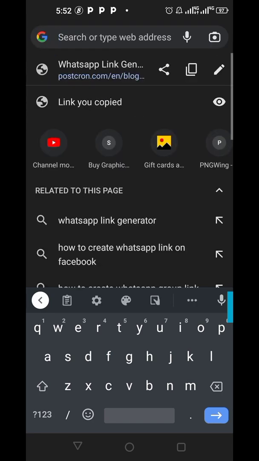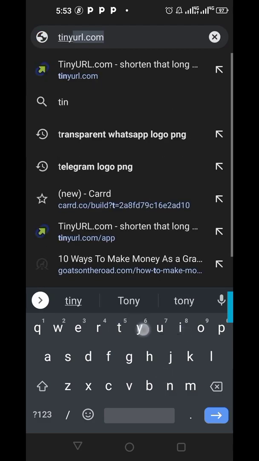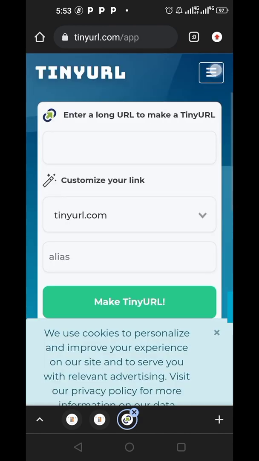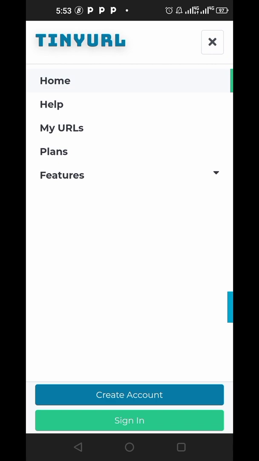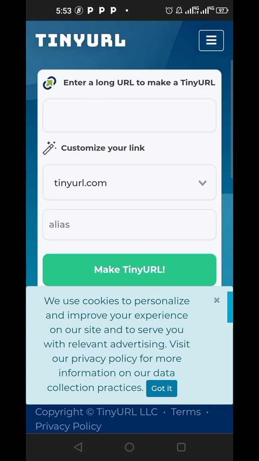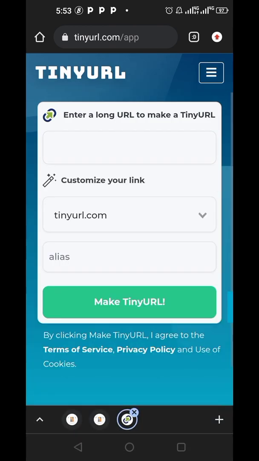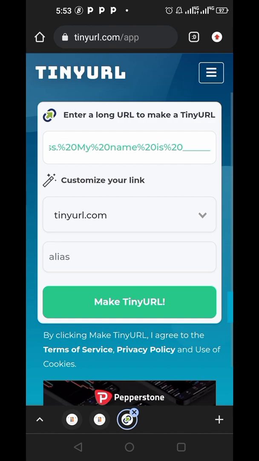Alright, so to shorten it, we can use TinyURL or we can use bit.ly, whichever one you want. I want to use TinyURL for this tutorial, and I'll also use bit.ly. So go to tinyurl.com. You can sign up or create an account so that you can track your link behavior. Then enter the long URL here. You can see it's very long. Then you have to customize it.